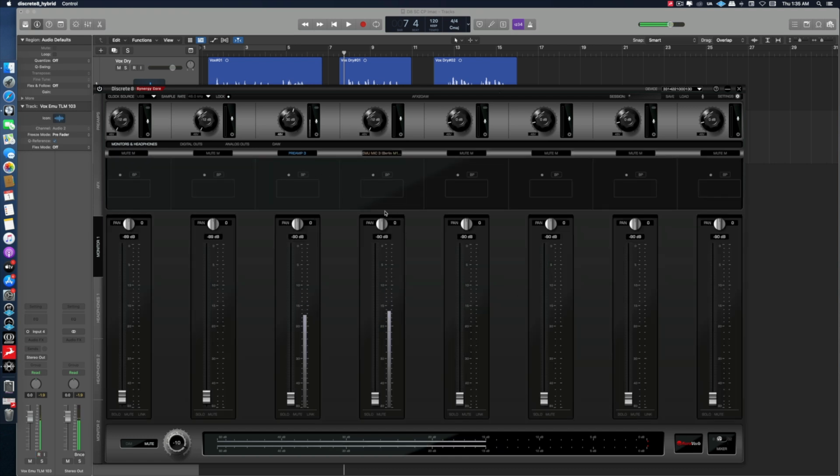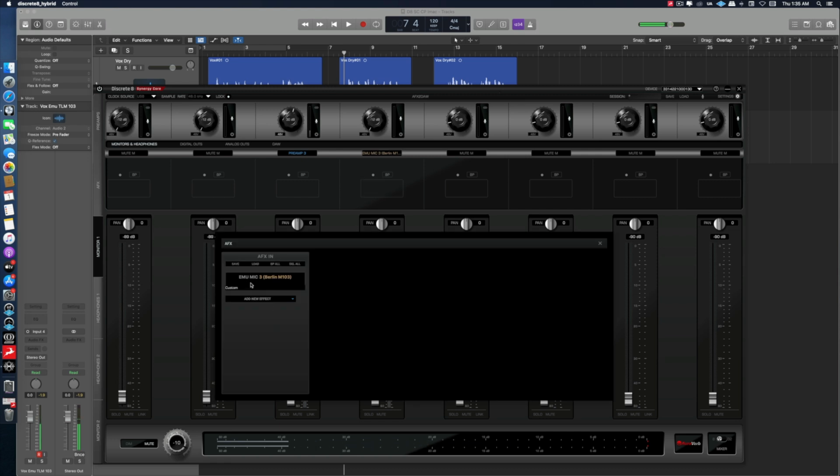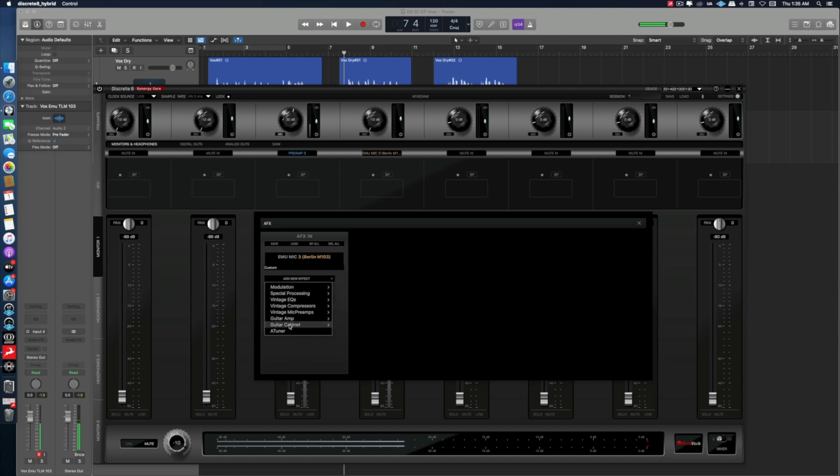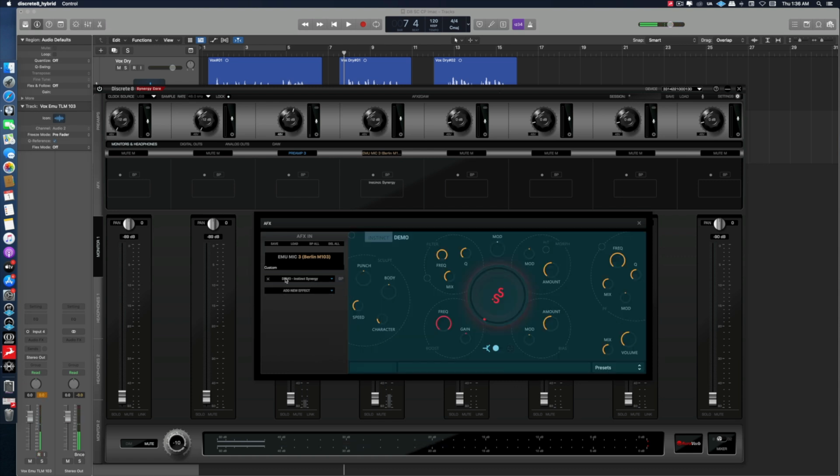I am selecting mixer channel 4, clicking here, and you can clearly see EMU mic 3, Builtin M103. We have plenty of effects options here, but you can see most of them are grayed out because you need to purchase them. Some effects might be in demo mode. I am clicking the Instinct Synergy. I bypassed the plugin. You can see it is demo. Antelope is providing a demo option to check the plugin before purchasing. Not all plugins are in the list, but you can check some before purchasing.